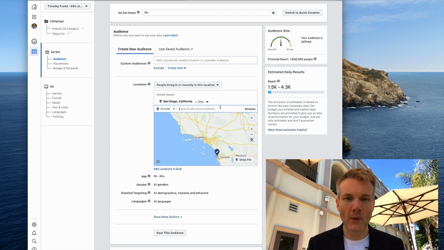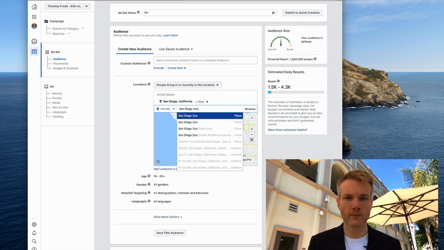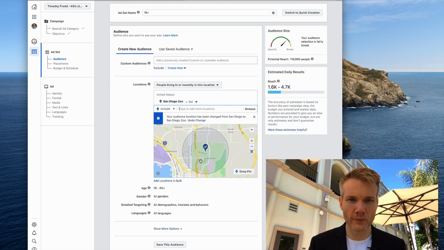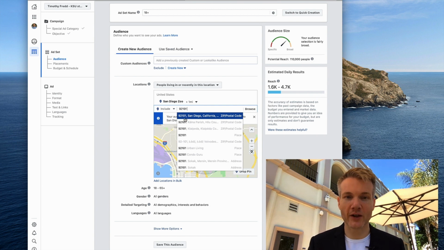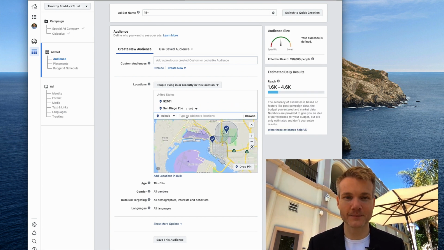We can also go in and we can add in certain locations. There's some that you can just search for. So if you wanted to put in San Diego Zoo, you could put that in as a place and it'll have a radius around that, much tighter. You can also search for addresses. You can also search for zip codes. So you can go through and do all of these different things to be very precise in building out who it is you actually want to have see your ad.